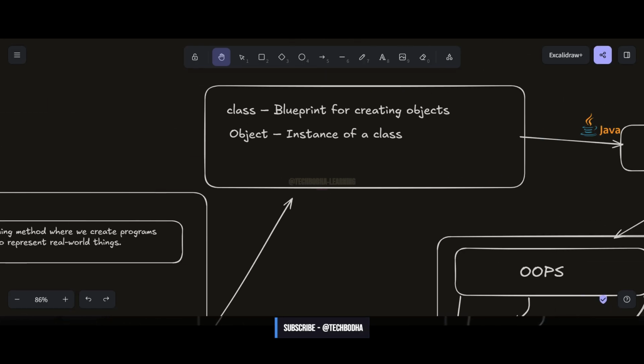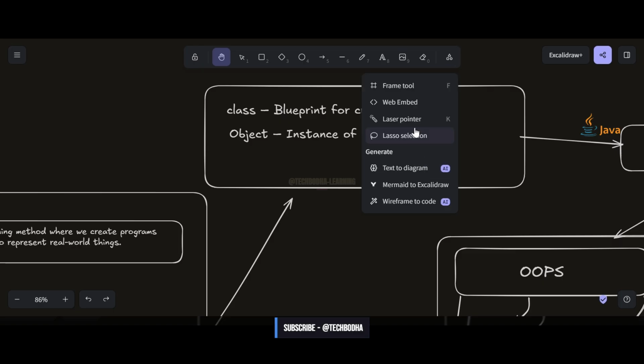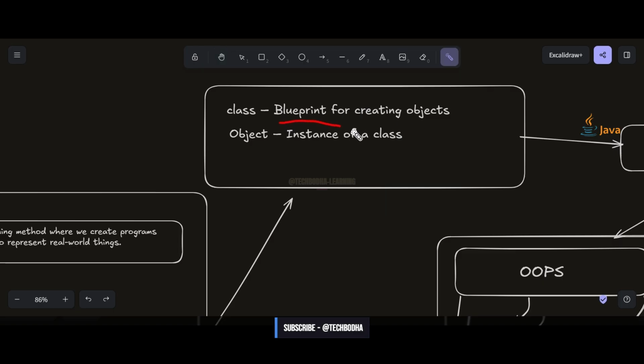So, what is a class? A class is a blueprint for creating objects. Then, what is an object? It's an instance of a class. Okay, don't worry, let's dive deep.